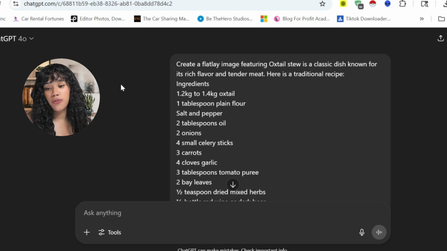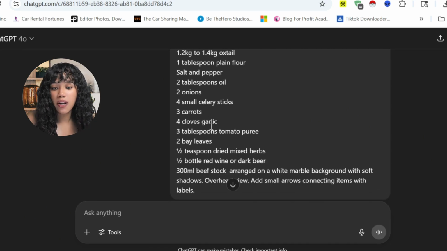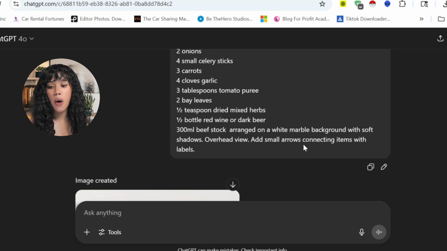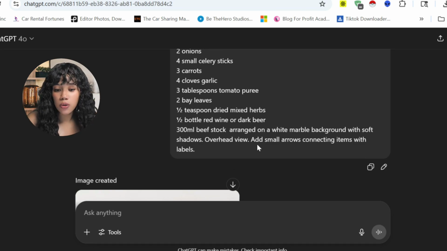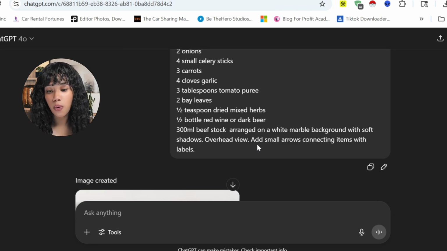Create a flat lay image featuring oxtail stew, a classic dish known for its rich flavor and tender meat. Here's the traditional recipe. So I'm giving it the actual recipe: celery, carrots, salt and pepper, all of that. And then I want it arranged on a white marble background with soft shadows, overhead view, and some small arrows connecting items with labels. So I put that in, and this is what it created, guys.